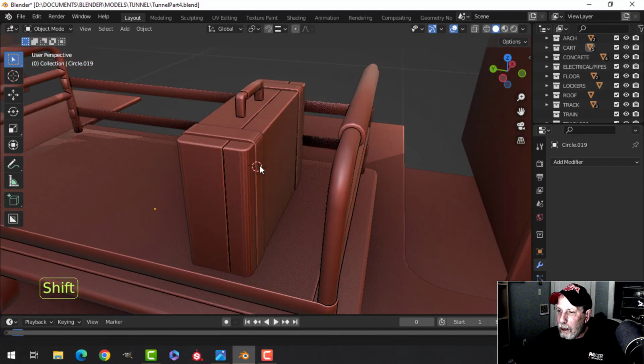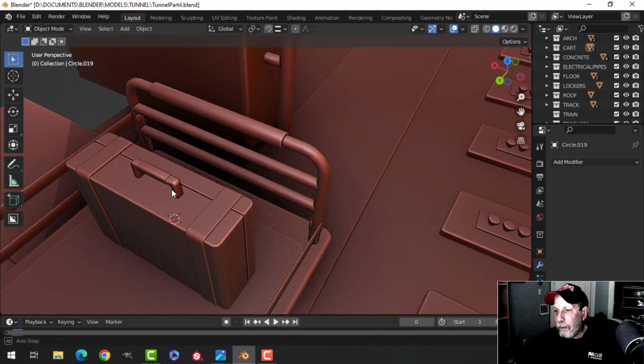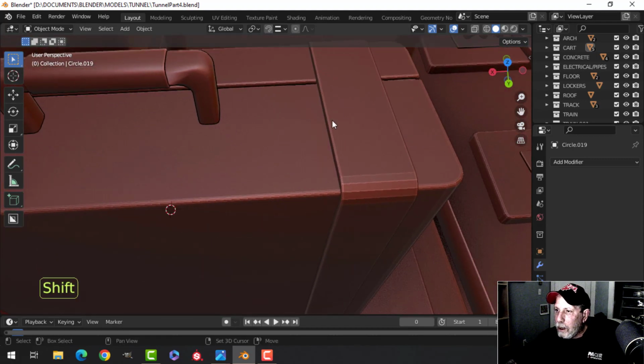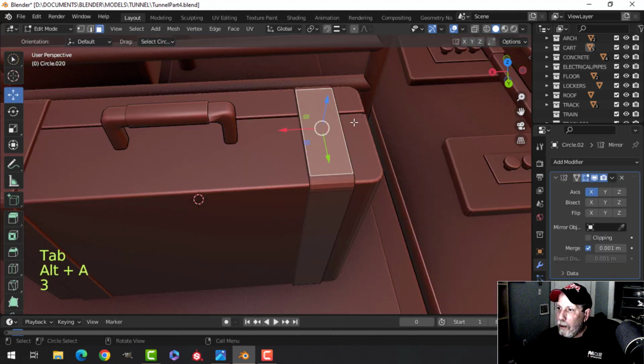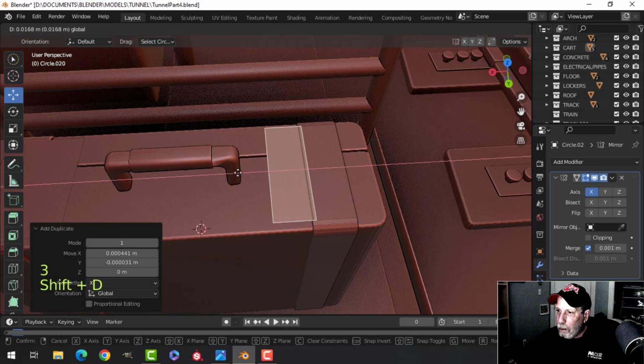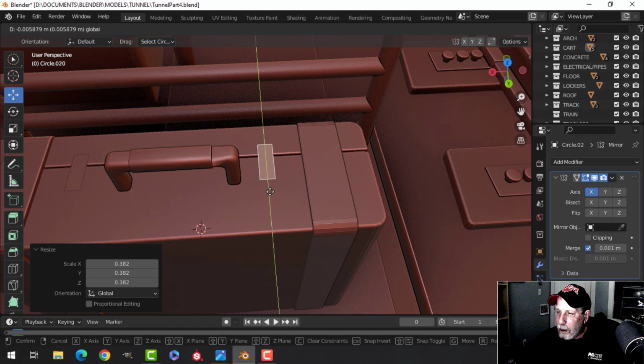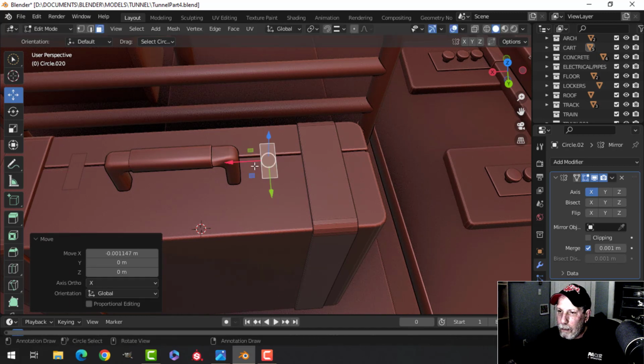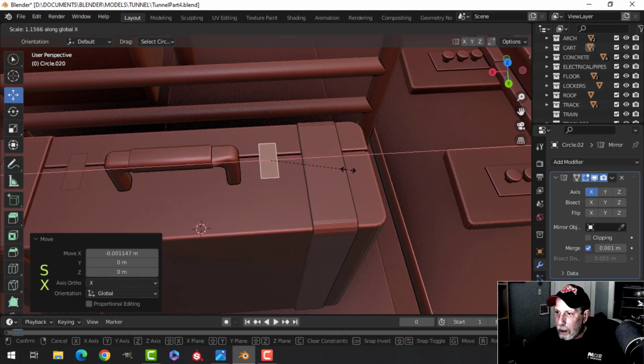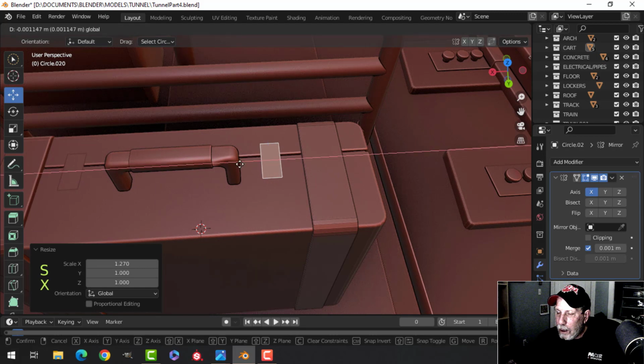All right, and just for simplicity's sake, maybe we'll take this piece here, Shift-D, pull it out, scale it in. I won't do a lot of work on this because I don't think you'll see it. The mirror's still on, which is nice. So I could do this.